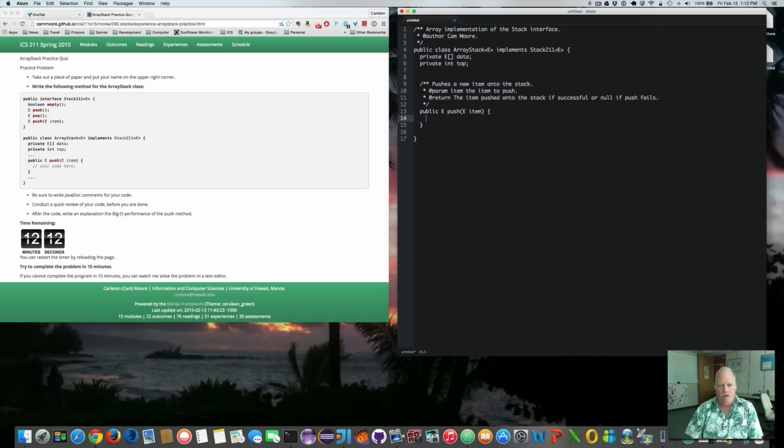So since I am saying that top is the empty spot, I need to check to see if top is equal to data.length. I don't have any room, right? Because data.length is one past the array end.